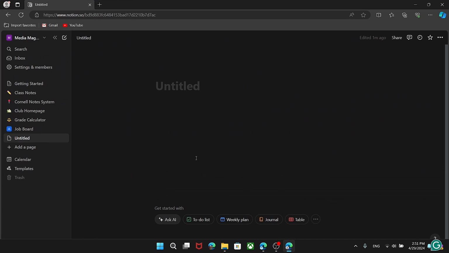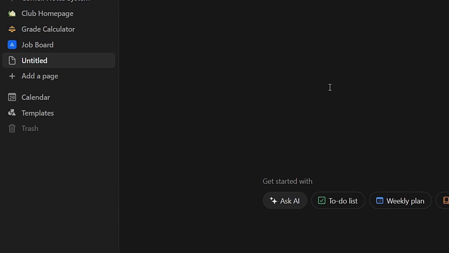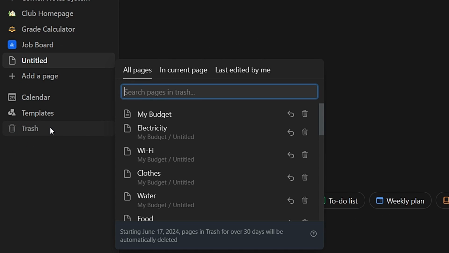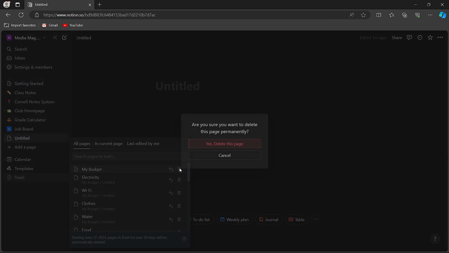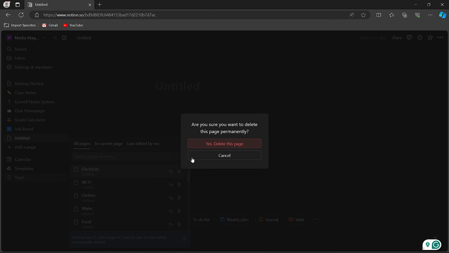Let's get straight into the steps. Open your Notion app or access it through a web browser. Navigate to the Trash section, usually found at the bottom of the page. Inside the trash, you'll see the pages and items you've previously deleted. Normally, deleting each item individually could be time-consuming.